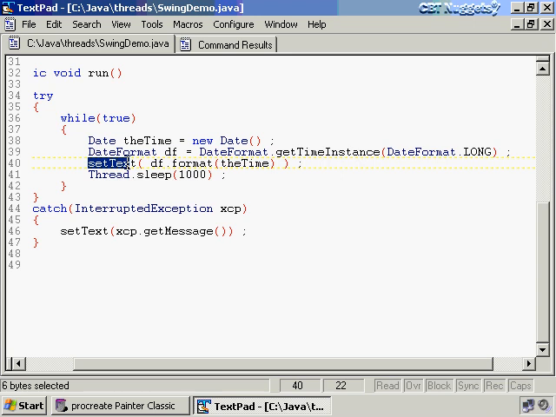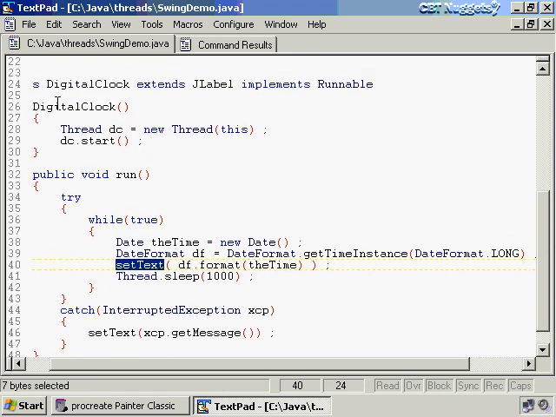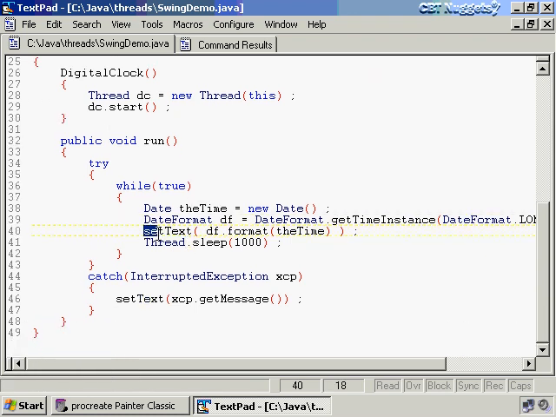Then what I did was I called setText. Now remember, this DigitalClock is a JLabel, and therefore when I'm calling the setText method here, I'm calling the setText method of myself, which means I'm setting the text of the JLabel I'm going to be. And what am I setting the text to? I'm calling the DateFormat method, and I'm specifying my Date object in there called time.